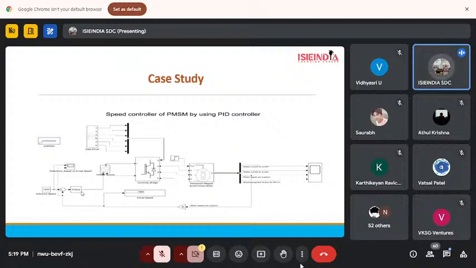So the proportional gain, KP, will be responsible for the error. This output will be directly proportional to the error. If you increase the KP value, the error is reduced toward 0 faster. So to reduce the error faster, we will use the KP, and the KI will be the integral value.